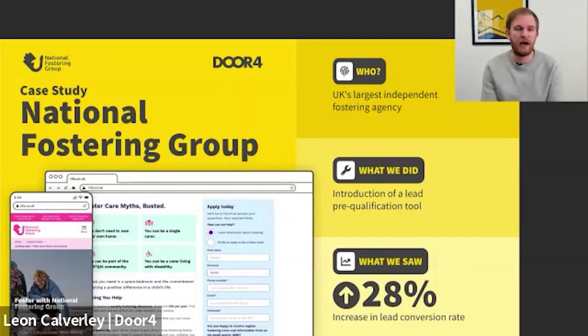Cool. So we also have another case study from National Fostering Group. This is the UK's largest independent fostering agency. And what we did was we introduced a lead generating pre-qualifying tool to the website alongside their usual inquiry process. And what we saw was a really good increase in conversion rate, by introducing this lead generating tool, of 28%.